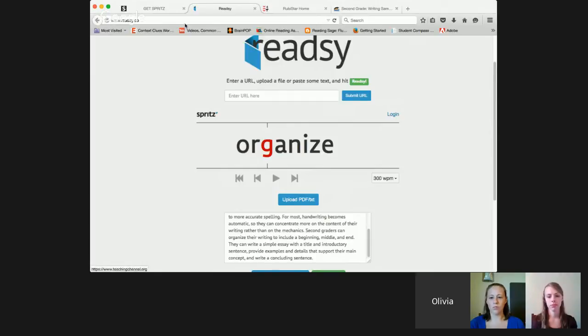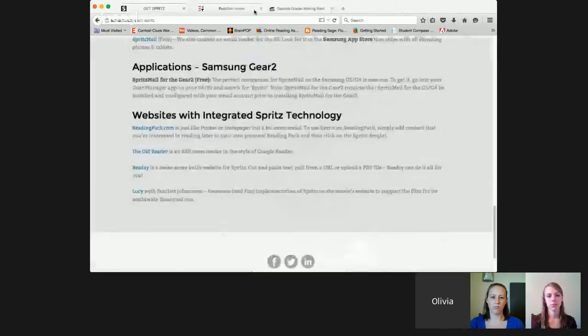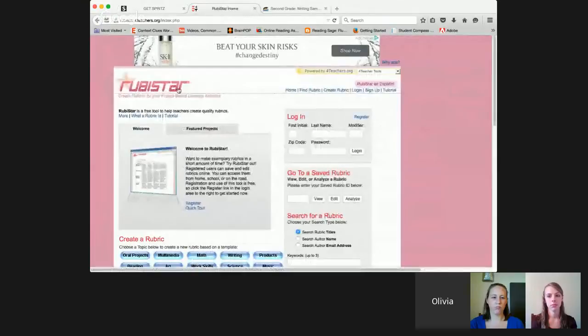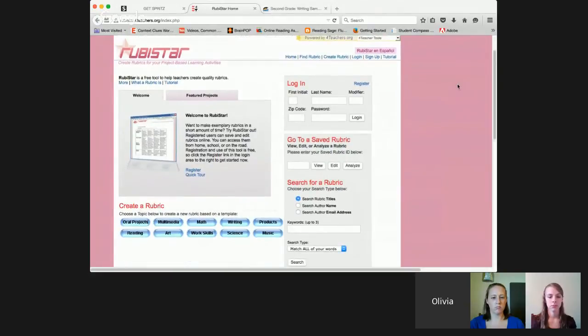Alright, so now if we don't have any more questions, I will go on to my next tool. So my next tool is called Rubistar, and it's kind of self-explanatory in the name. It helps teachers make rubrics.